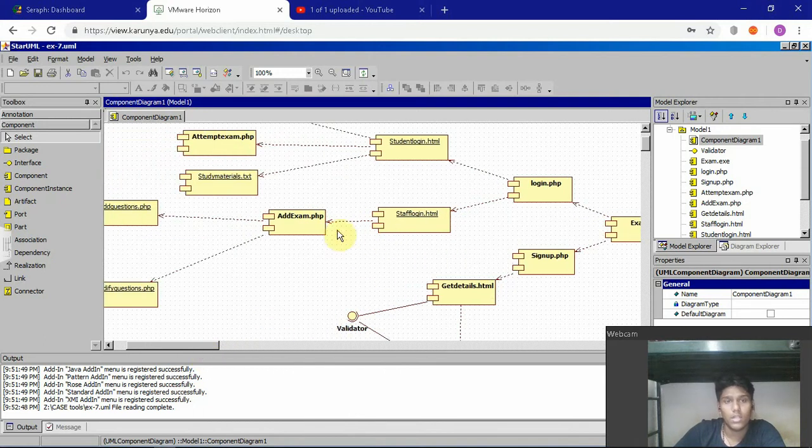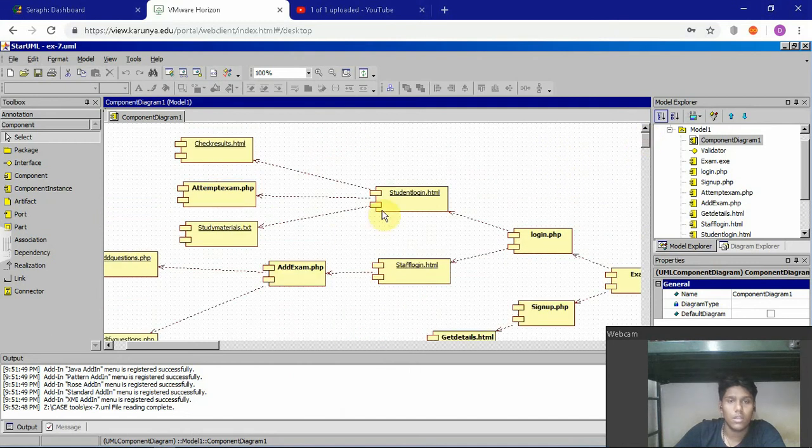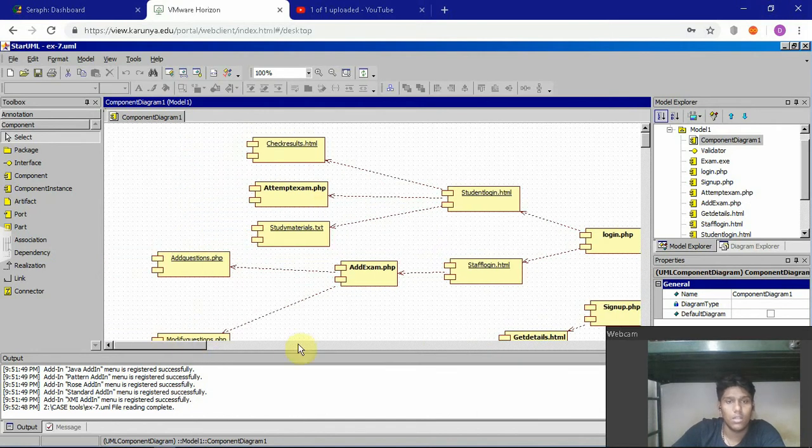In staff login, there's a separate portal called add exam. Okay, but in student login, there is nothing called add exam, but there are things that only students can access, and in the staff login there are things that only staff can access. So in the student login, there are three different packages, one for checking result, one for attempting the exam, and another one for study material.